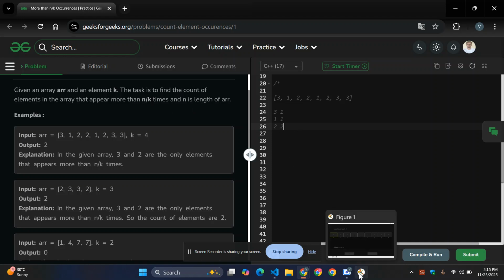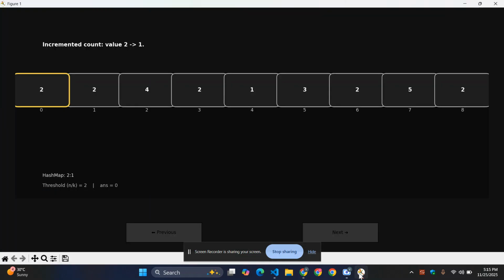I have created a visualization. I have taken a different example here, and here k is 4. So the threshold value is 4, and we have to find our answer. You can see n is 9, and here I have taken k as 4. So the threshold value is 2. Here at each point I have created this hash map, storing the element and its occurrence.